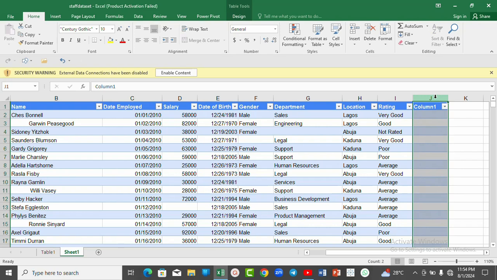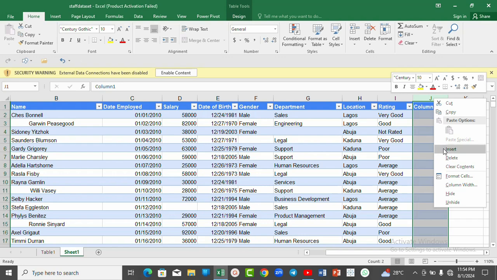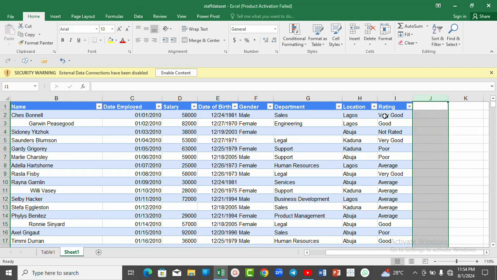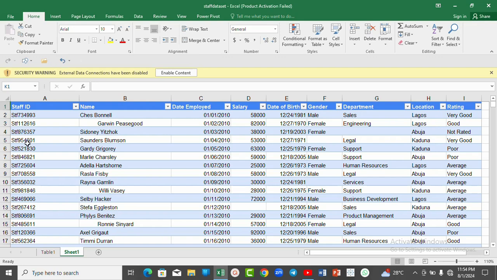This column shouldn't be here. I have to remove it. So don't do this column. So these are the columns that we are working on now. So how do we clean this data?